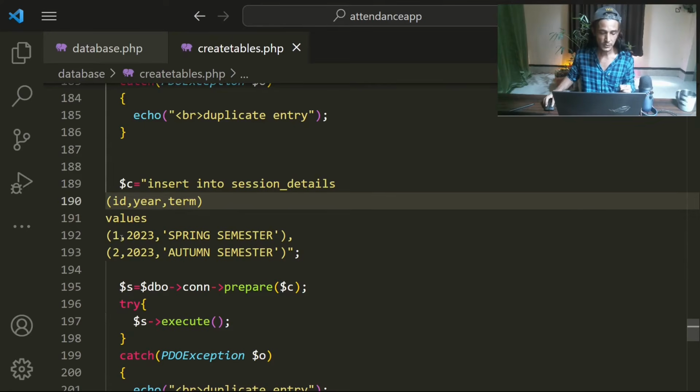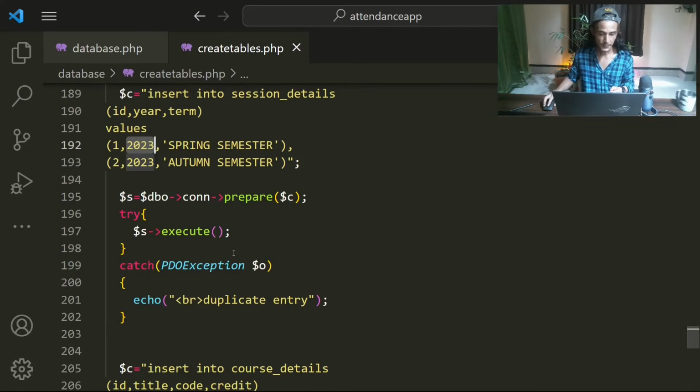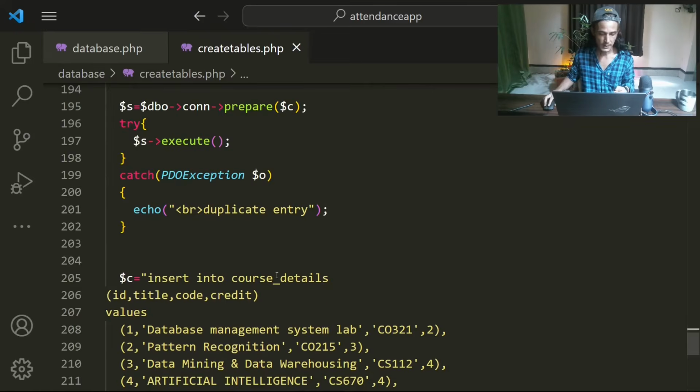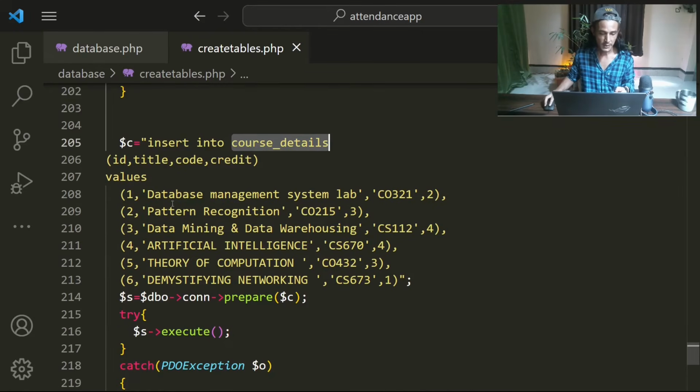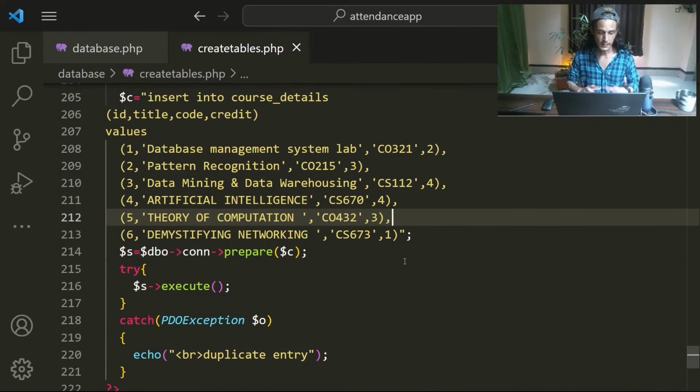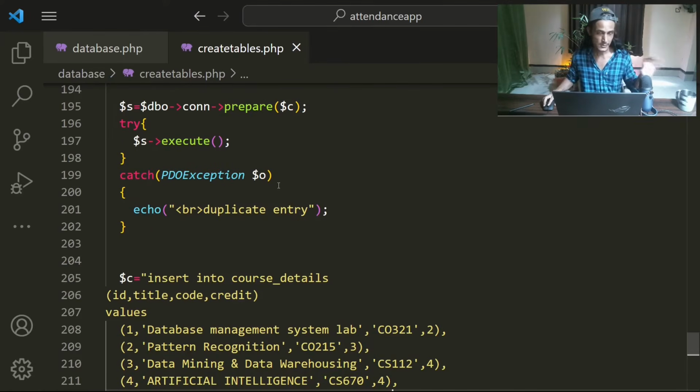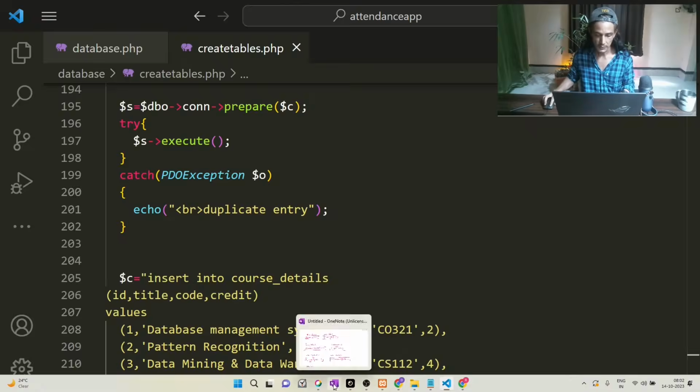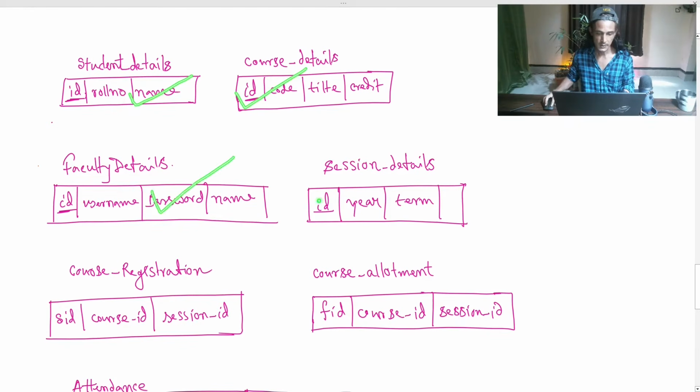Similarly, session details also have ID, year, and term. So I'm inserting here 2 records, 2023 spring and 2023 autumn semester. And for course details, I'm inserting 6 records, like 6 courses. These are the title, code, and credit of the courses. Each is one row, another row, another row. So if we execute this now, it should insert all these records into those 4 tables: this one, this one, this one, and this one.